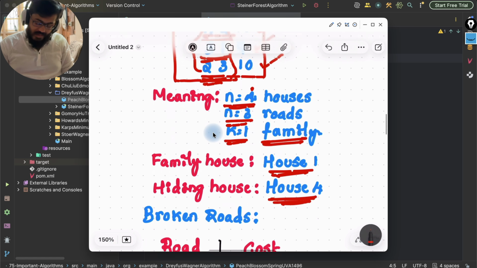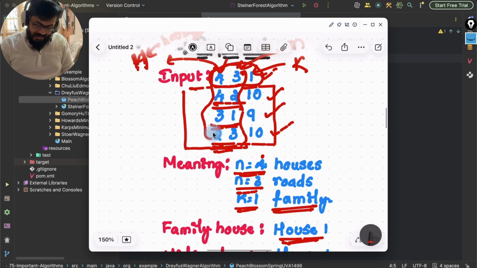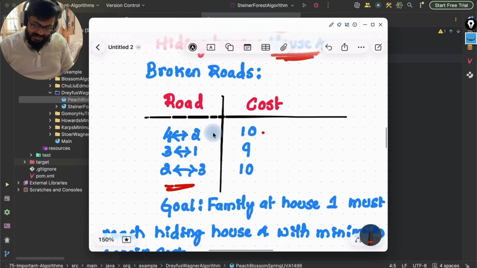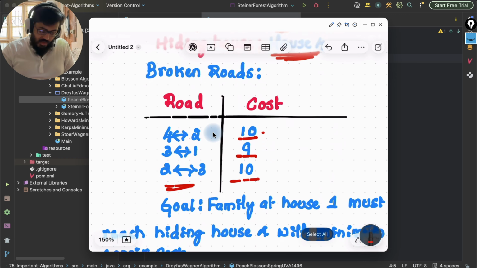So the family house is house 1 and the hiding house is house 4. The broken roads are 4 to 3, 1 to 3, as well as 2 to 3, with the costs 10, 9, and 10 respectively. Cost or weight, however we call it. In the question they have mentioned it as cost itself, so let's go with cost.